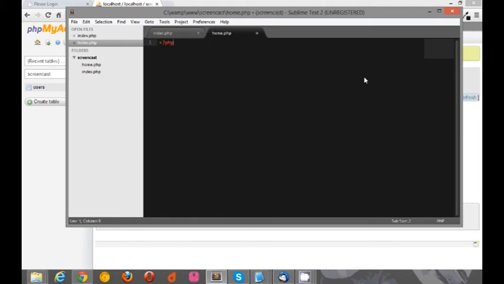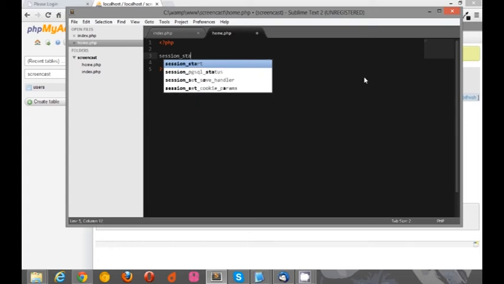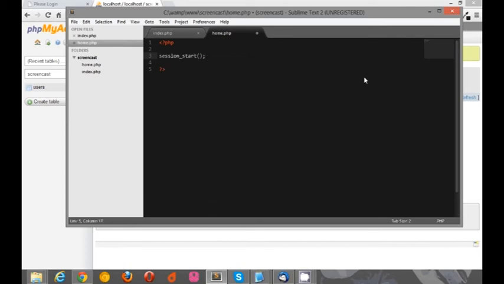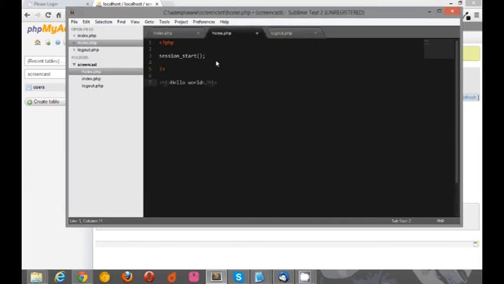and right at the top, yet again, I need to put that session start information. So we're carrying on the session over from the index page, and what I'm going to do is just have a big H1 message of hello world. And also I'm going to quickly add another file. I'll call that logout.php. I suppose it's useful to give them the opportunity to log out, isn't it?